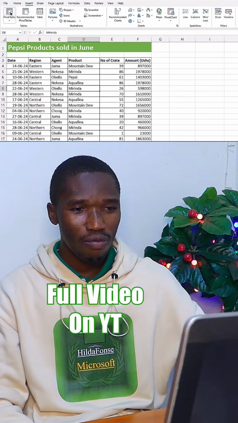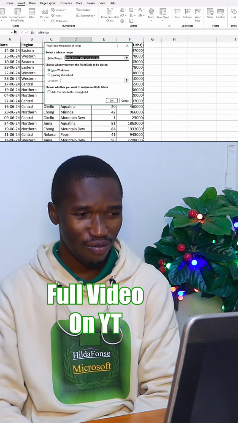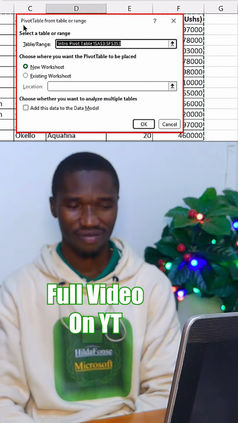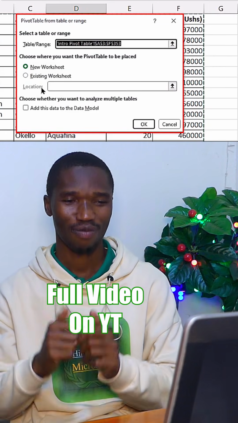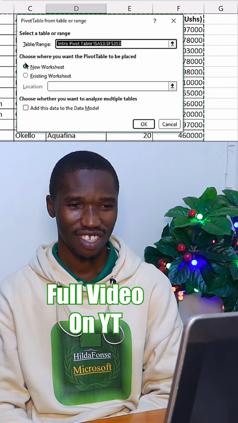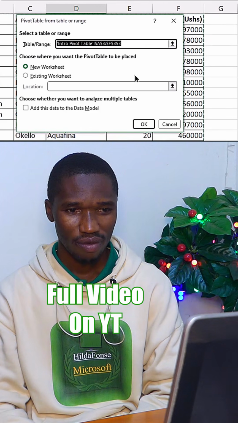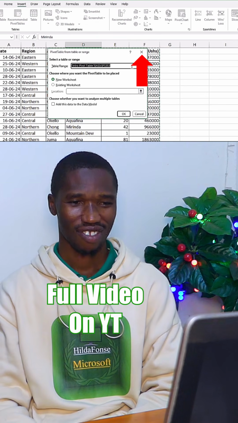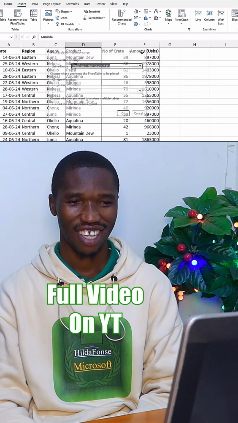Now when I click on Pivot Table, it will open for me this Pivot Table from Table or Range. So this is actually a dialog box that we use to create a pivot table. You can see it's actually having a lot of options here that we're going to talk about. But for now, let's close it. So I'm going to click on this Close.